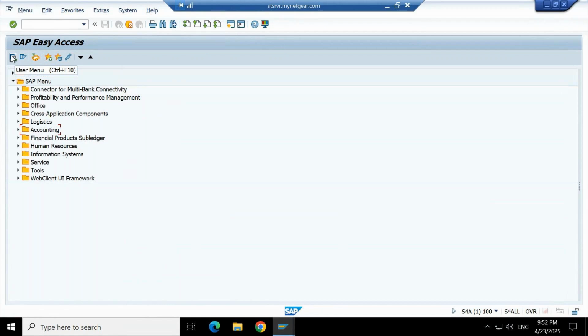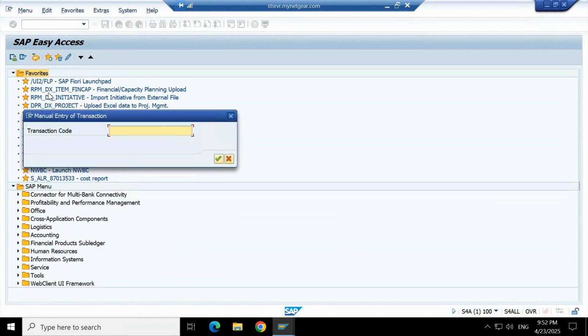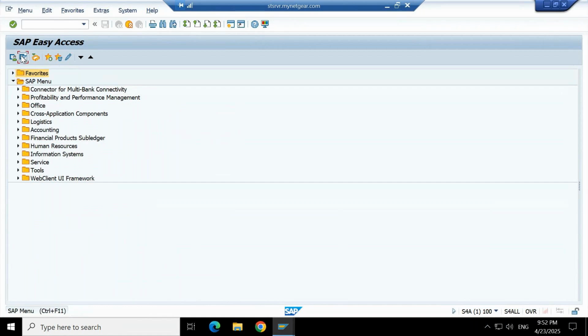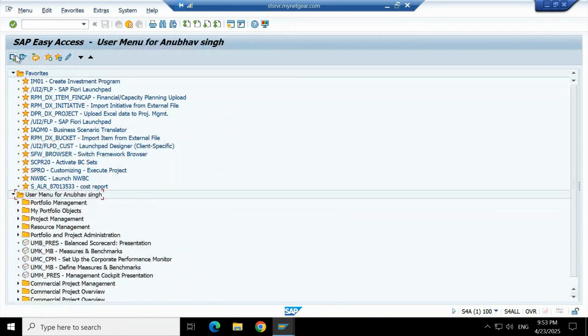Apart from that, if you have any transaction code which you want to add into favorites, you directly come to this favorites folder, right click here, go to insert transaction, and you can add it into the folder. For example, if I want to add IM01 in favorites, it will come as create investment program. So favorites will be available in the SAP menu and in the SAP user menu, both places you can see this.